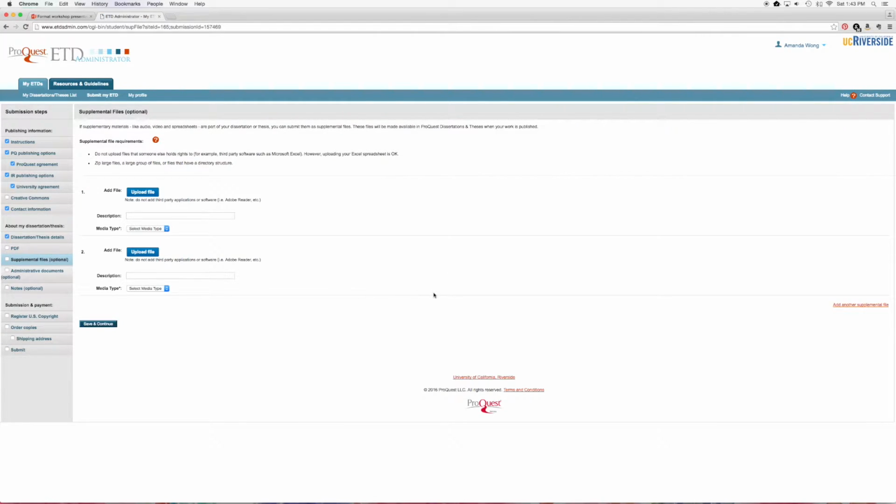In the supplemental files section, you can include any material that is relevant to your document but doesn't necessarily need to be a part of your document. So for example, sometimes education students have long surveys that they include here. Sometimes computer science students have pages of code that they include here. So that's optional, but if that's necessary for you, you can include any supplemental files here. Those files will follow your document in ProQuest, in the library, and in eScholarship.